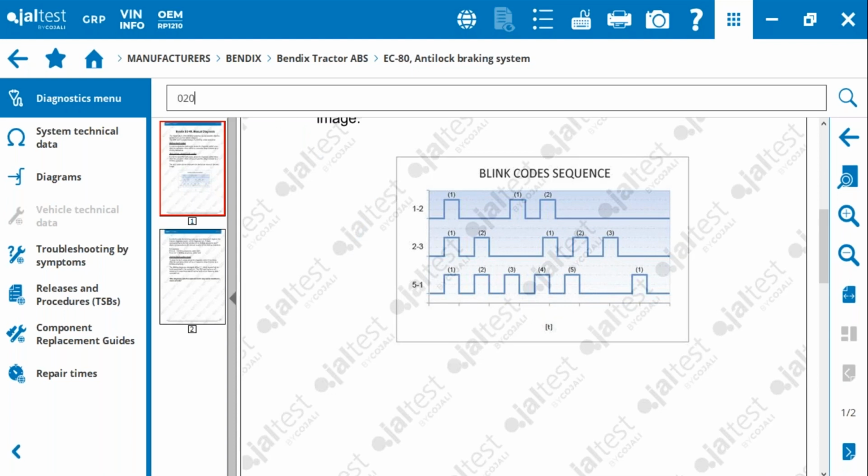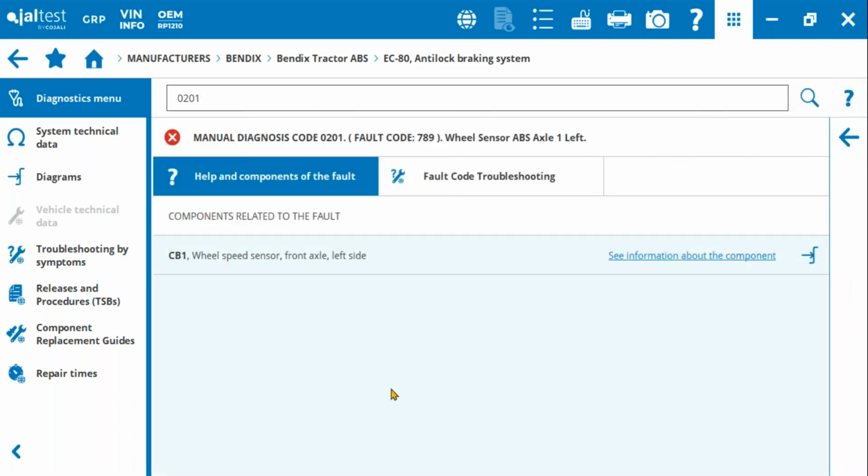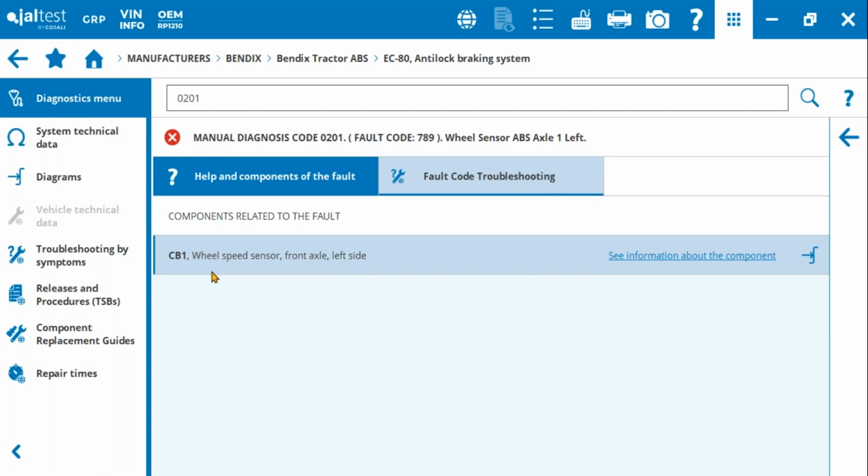We will put it here and click insert. And we access the troubleshooting, the help for this fault code. First of all, we're going to find help and components of the fault, and we're going to see which components are related to the fault. In this case, we have the fault code description here, which is the wheel sensor ABS axle 1 left. It's giving us this error, and the related component is the wheel speed sensor, front axle, left side.